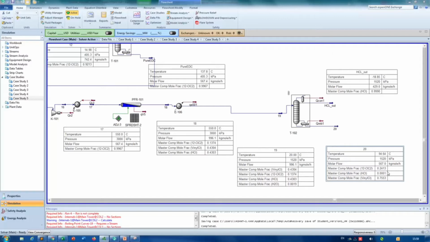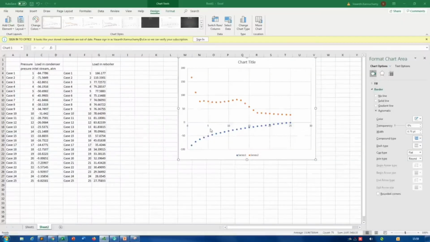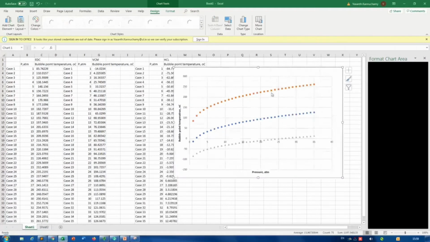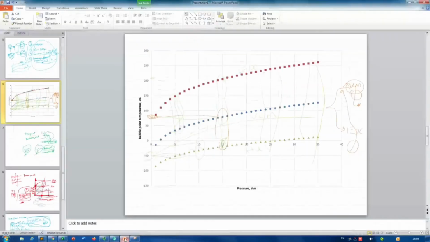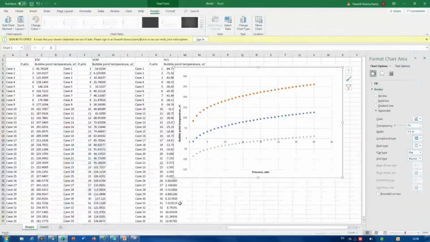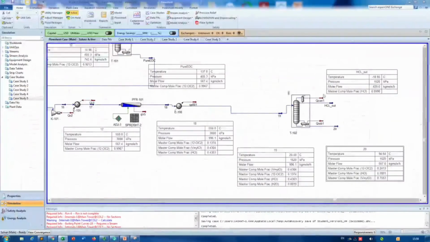So what we need to do is purify this stream so that our target is to get 99.5 percent vinyl chloride. If you remember, I showed you, sorry, maybe I'm going to show the PowerPoint. Ethylene dichloride is the less volatile compound, so this should be our heavier component, and vinyl chloride monomer is the lighter compound, so this should go to the top of our column. So let's try to do that.